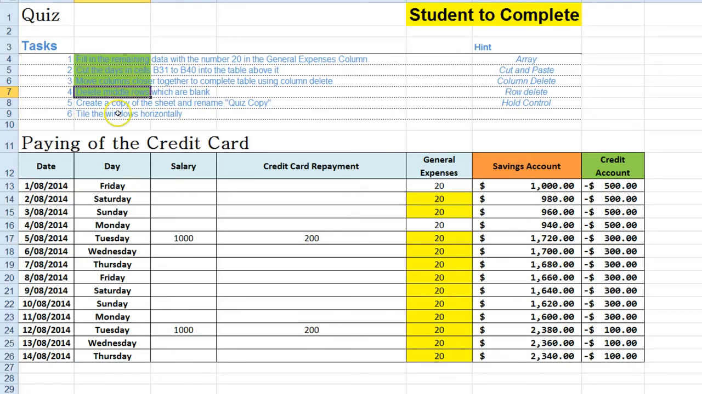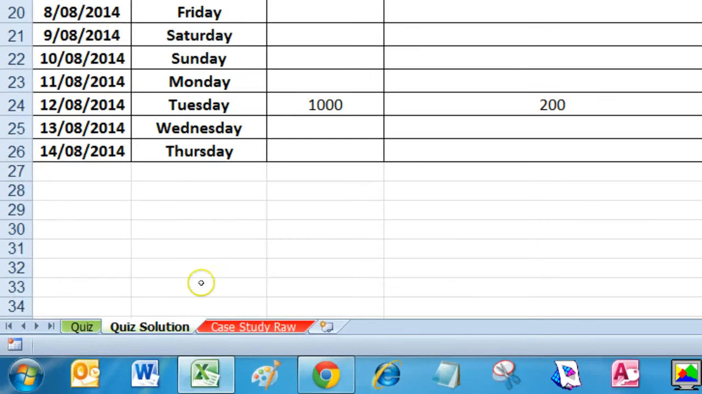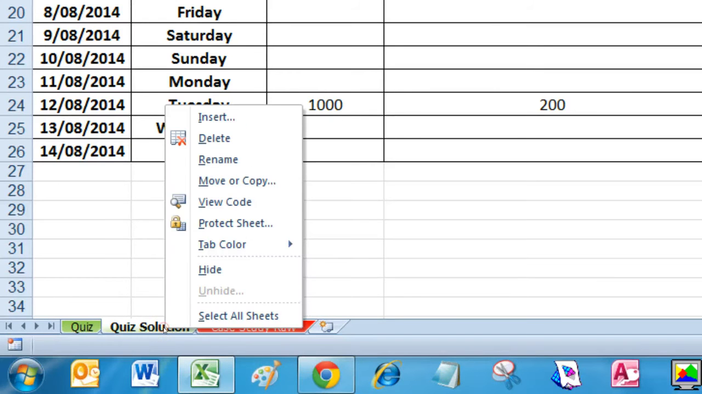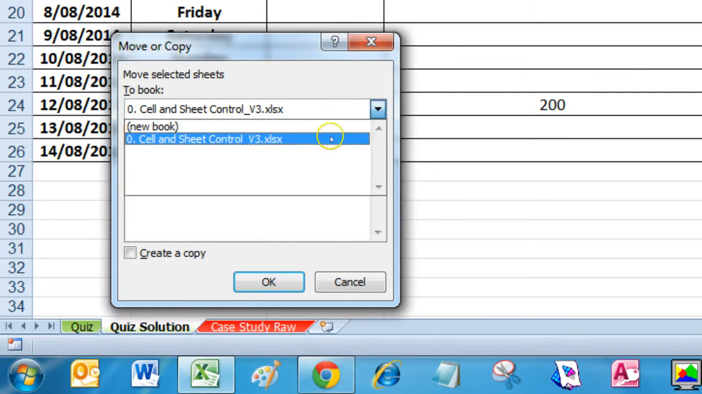Now the next one says create a copy of the sheet and rename it as quiz copy. Now this one may be a bit difficult, but I hope you guys were able to remember. You want to start by right clicking the sheet that you want to copy. Then you want to go to Move or Copy, like so. Now we keep the To Book the same because we're keeping the sheet within this file. So in the drop down, just confirm that.